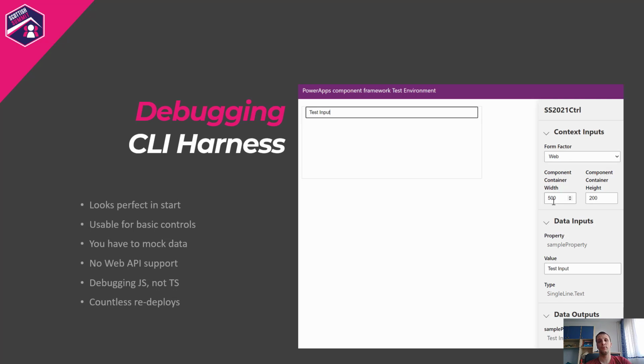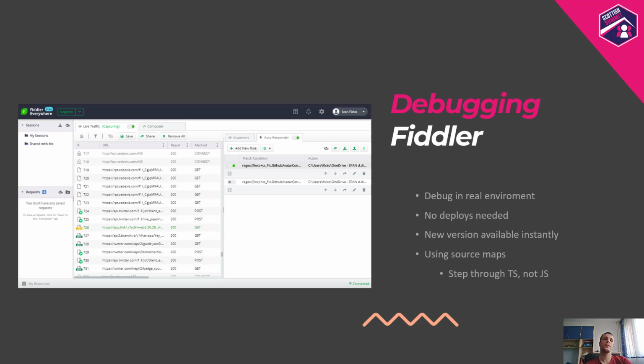And how can you speed things up? You can start using Fiddler. I'm not sure that most people are familiar with Fiddler, but it's a great tool that will help you to debug your controls in the real environments. It's not PCF specific. You can do it with any kind of front-end development.